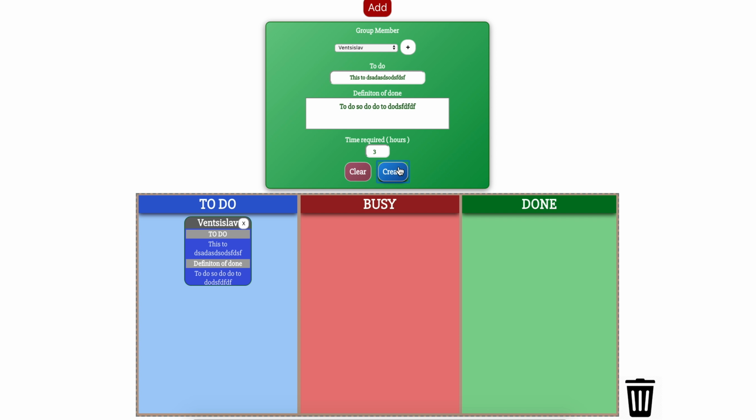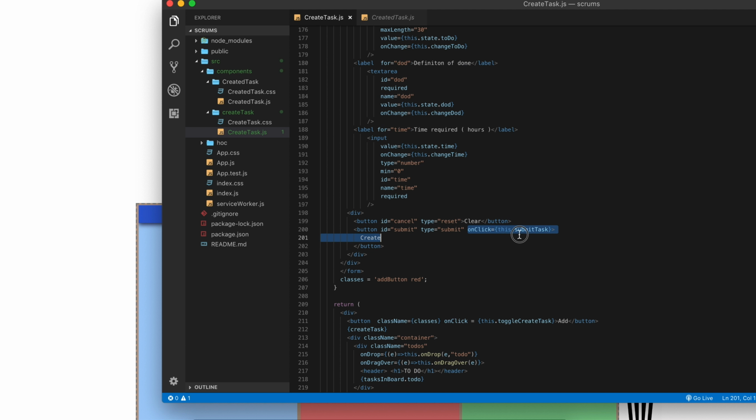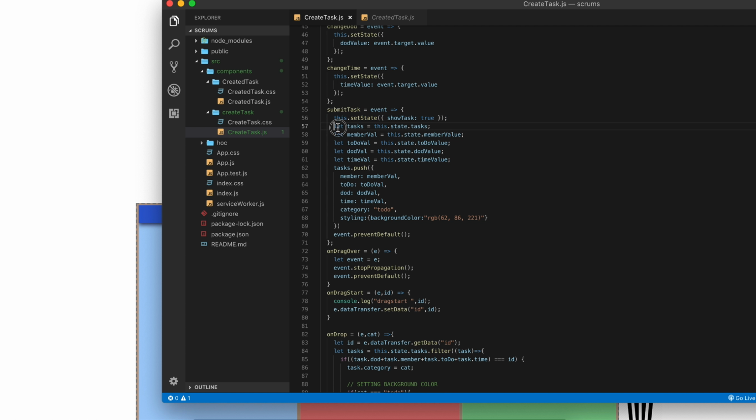Now I will show you how this create button works. As you can see, it created a task for us, and it has this onClick event listener which triggers the submitTask function. This is the submitTask function. It keeps track of all of these input field values and then pushes them into the tasks array.